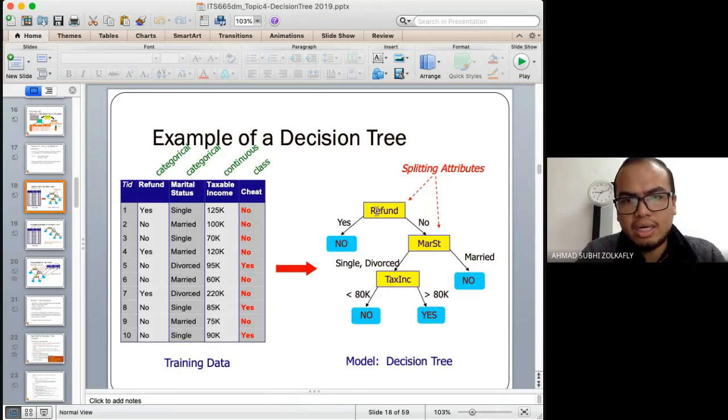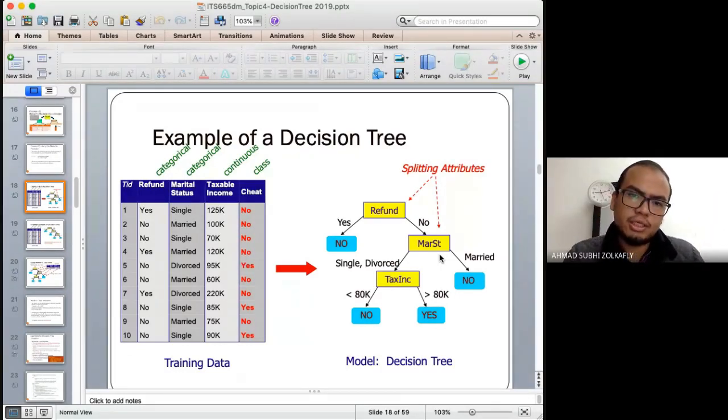So what if the refund is no? When you see the refund is no, we have some more classes. Data number 2 is no, data number 3 is no, cheat no. Data number 5 is no, but the cheat is yes. So you have two classes in that. That's why you need to segregate or divide it by looking at the marital status. So that's why we call it a decision tree. You want to decide whether this person will cheat or not cheat by using this decision tree.